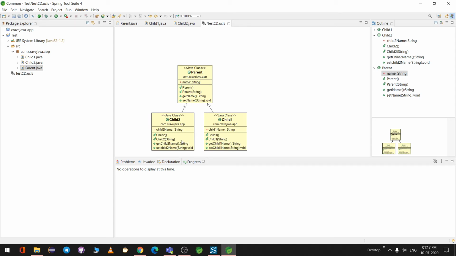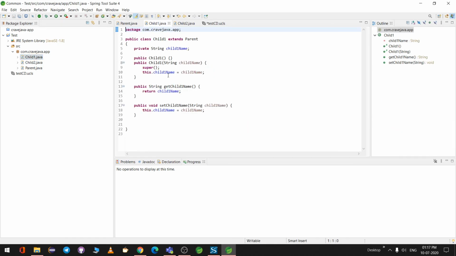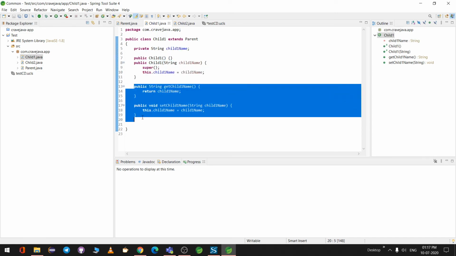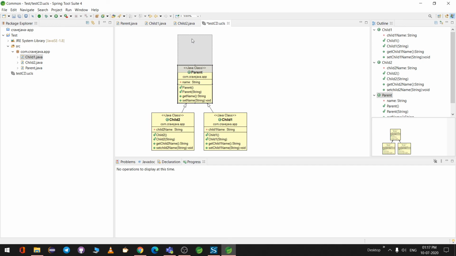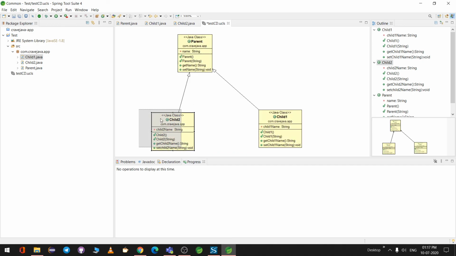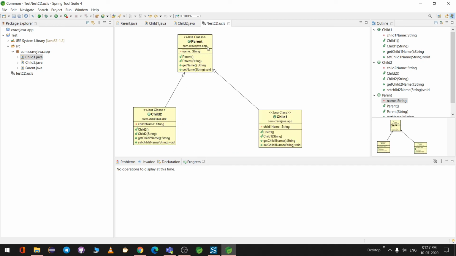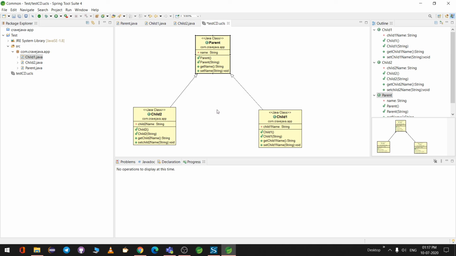As you can see in the child as well, I'll show you child one. Child one has a child one name, a default constructor, a parameterized constructor, and these are all the setters and getters for that variable. As you can see, the same is represented here. You can move around and arrange however you want. This is how we can generate the class diagram. Thanks for watching this video. Have a good day.